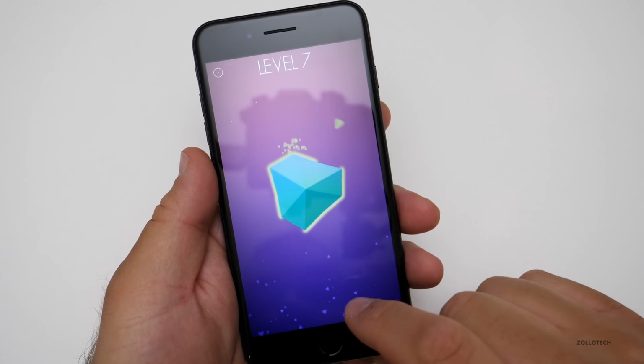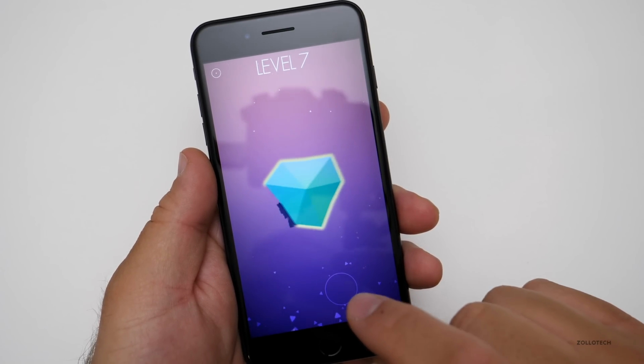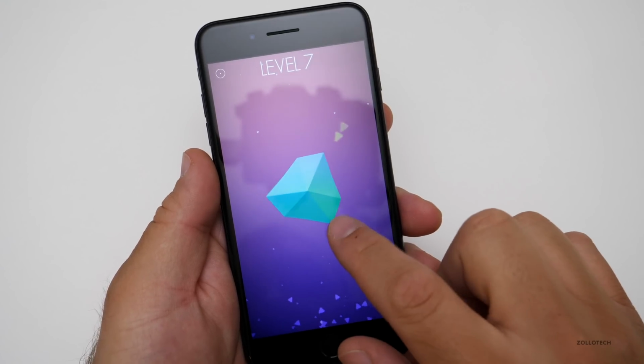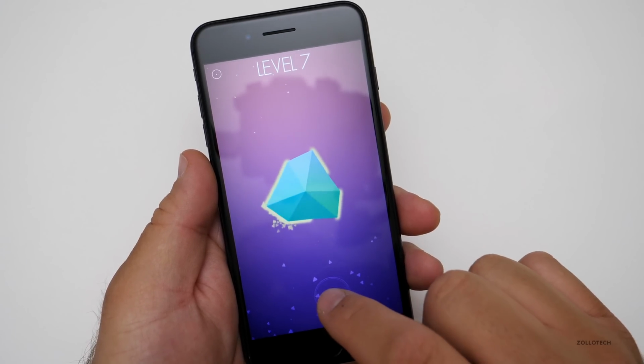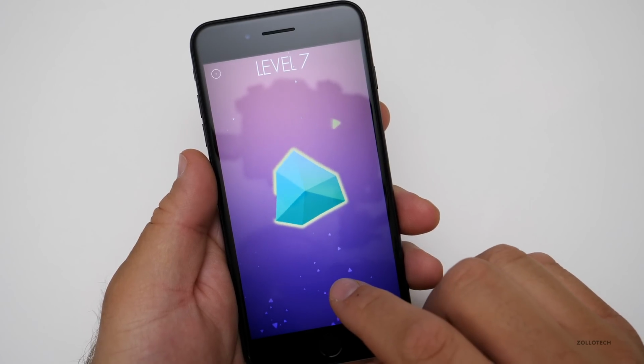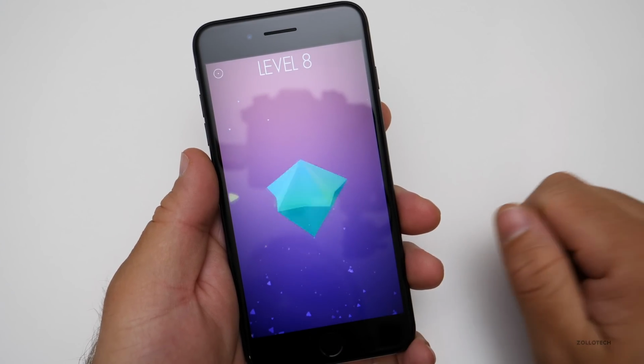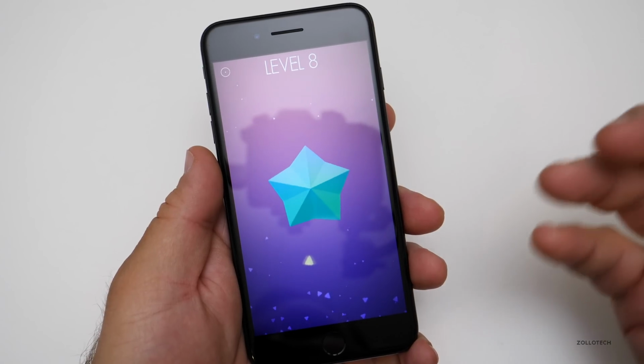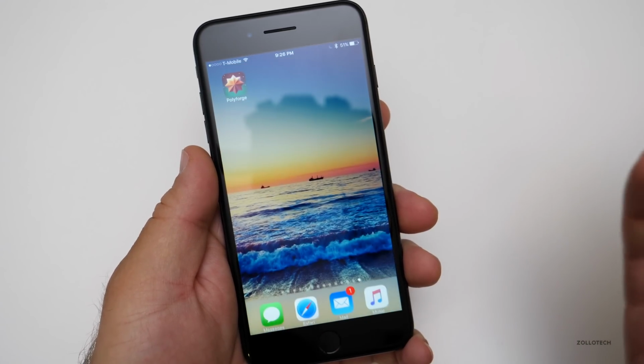And it gets harder as you go on. See, and I missed that one there, so let's try it faster. One more. And then it goes to the next shape. So it gets more and more challenging as you play it, and it's free.